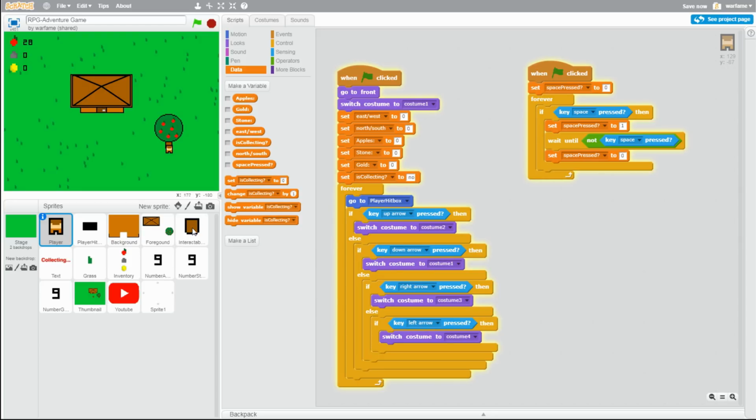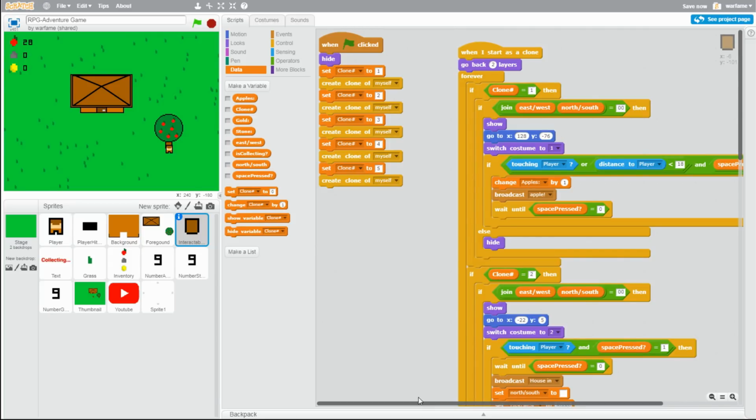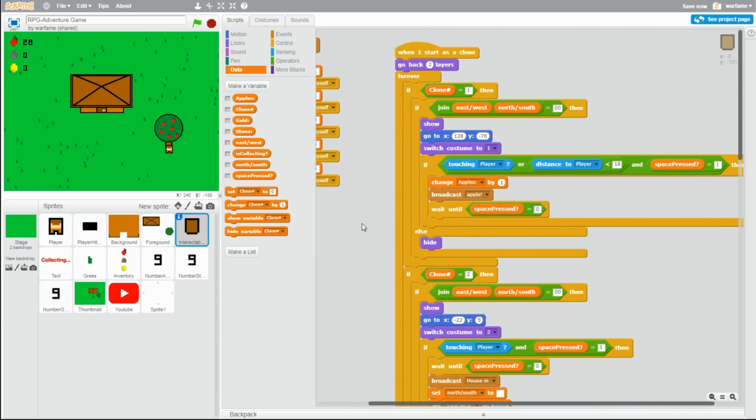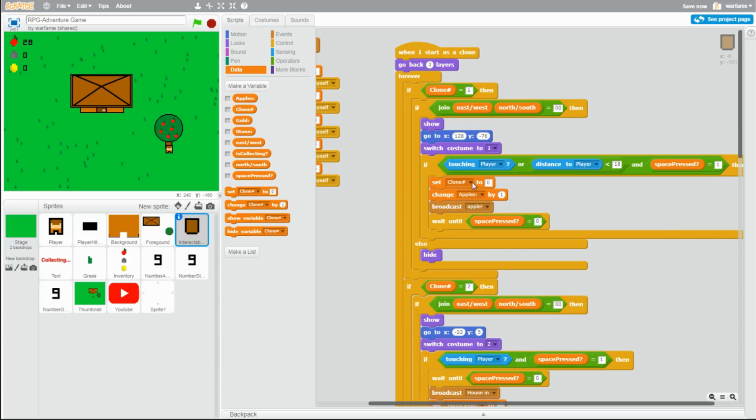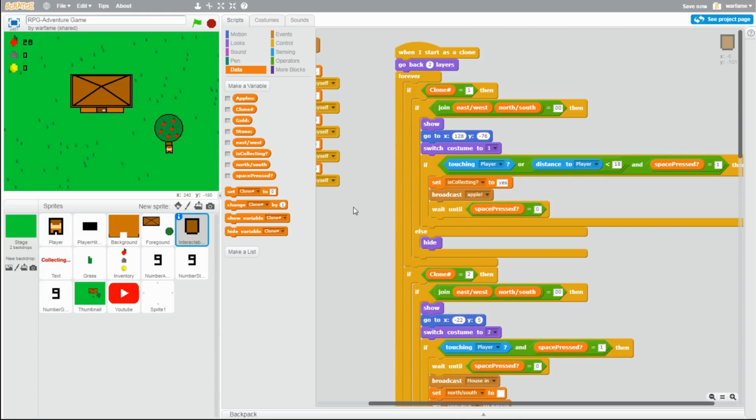And let's go back to our interactable object. And after the player presses space when touching an apple tree, let's set is collecting to yes. And let's actually not change apples by 1, so let's take that out. And so it sets is collecting to yes, and then it broadcasts apple.